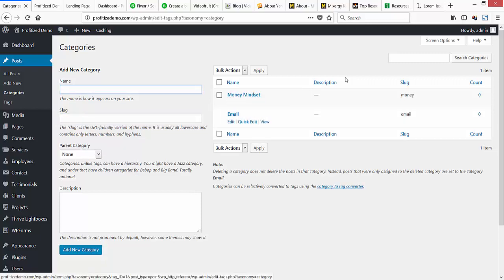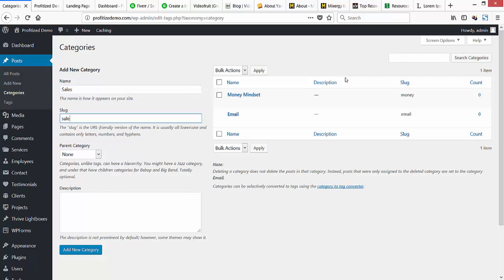We have the money mindset one. We have the email marketing one. I think we're also going to do one on general marketing or sales. So let's just call this sales, and then we'll just leave it as sales as well. So this is going to be for our demo site. I think it's going to be set up pretty similar to this. So we're going to add that category.